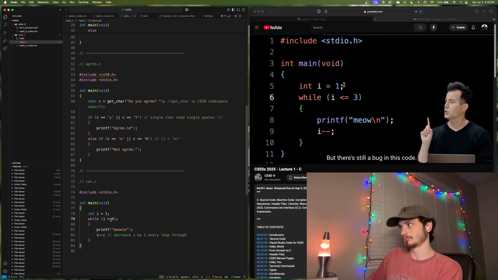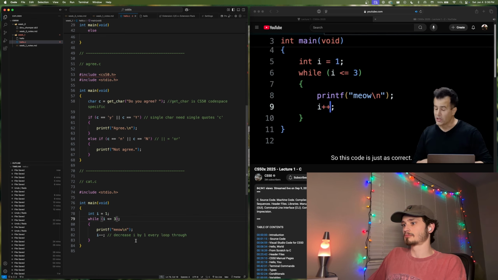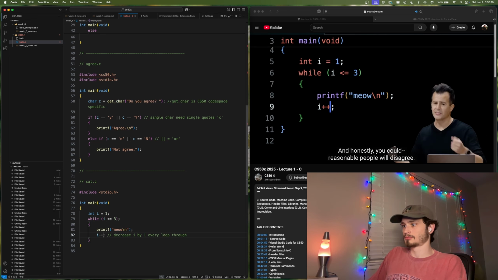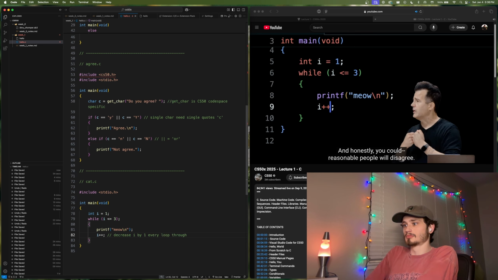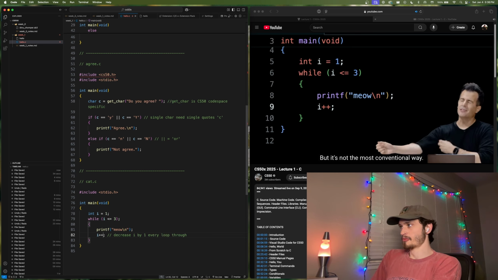But there's still a bug in this code. What other line needs to change? Yeah, so line 9 needs to become plus plus. So this code is just as correct, and honestly, reasonable people will disagree. Your TF might say do it this way and not this way, but this is still correct, but it's not the most conventional way.